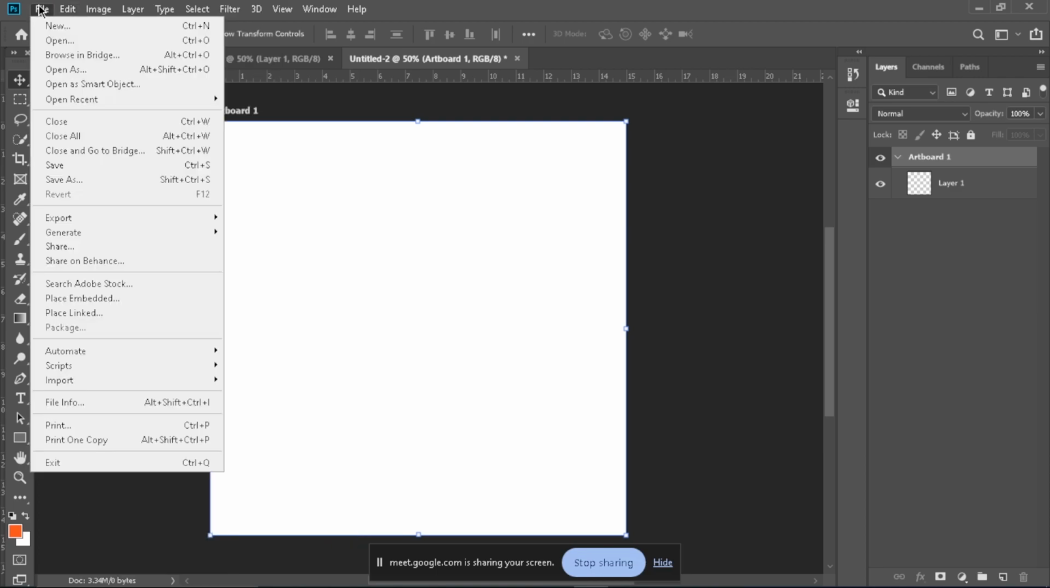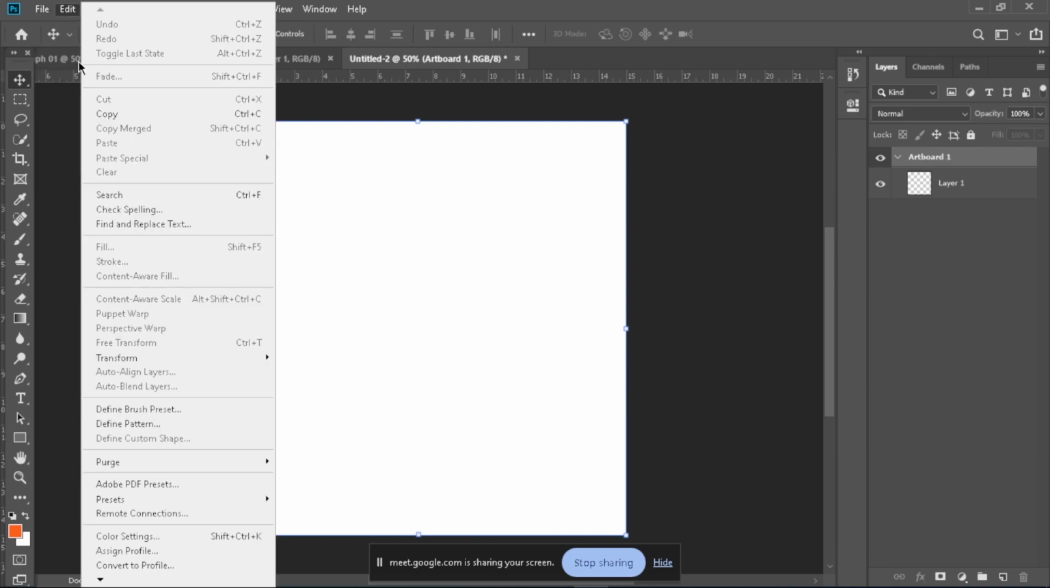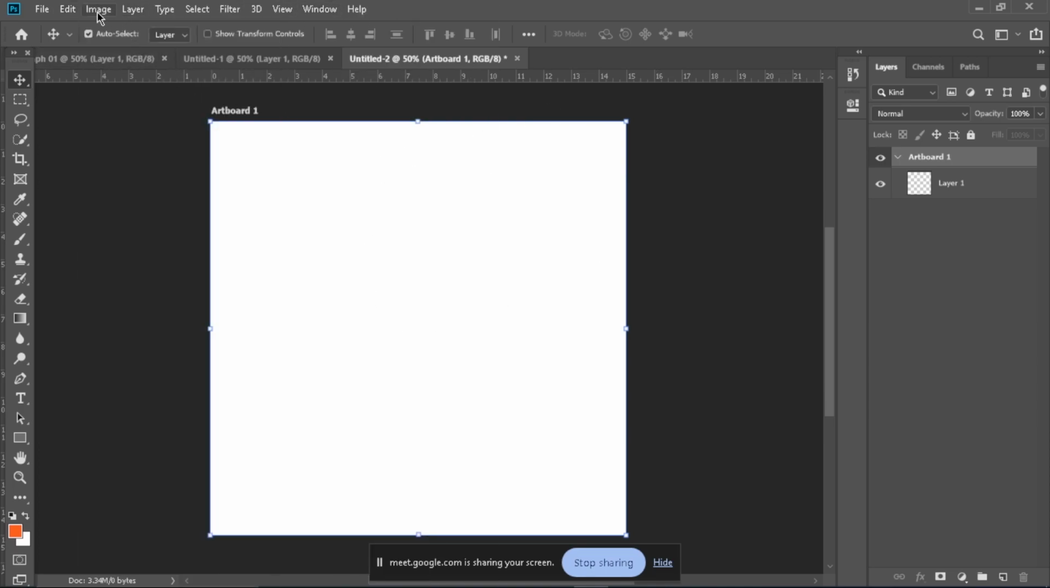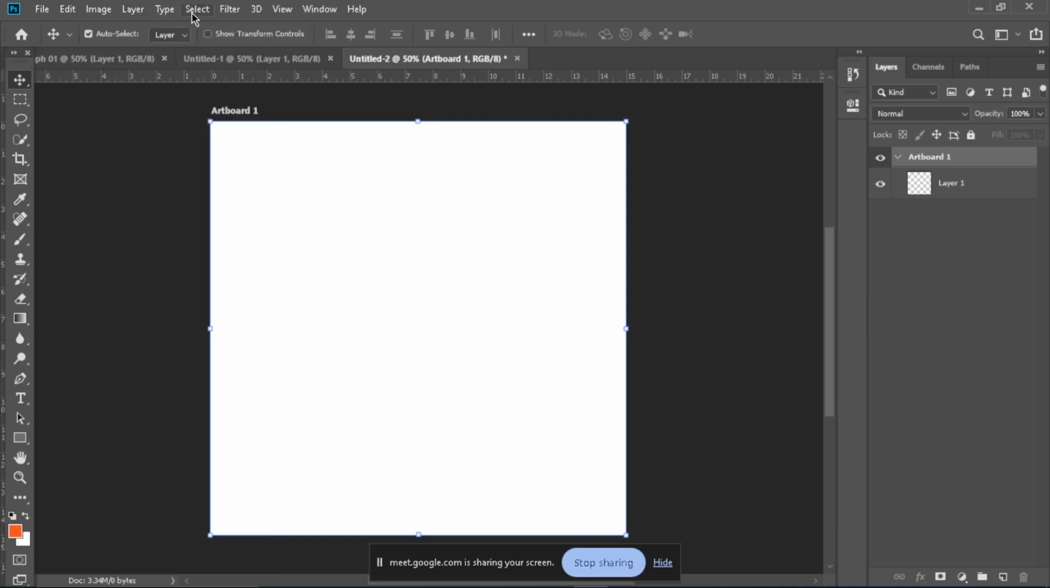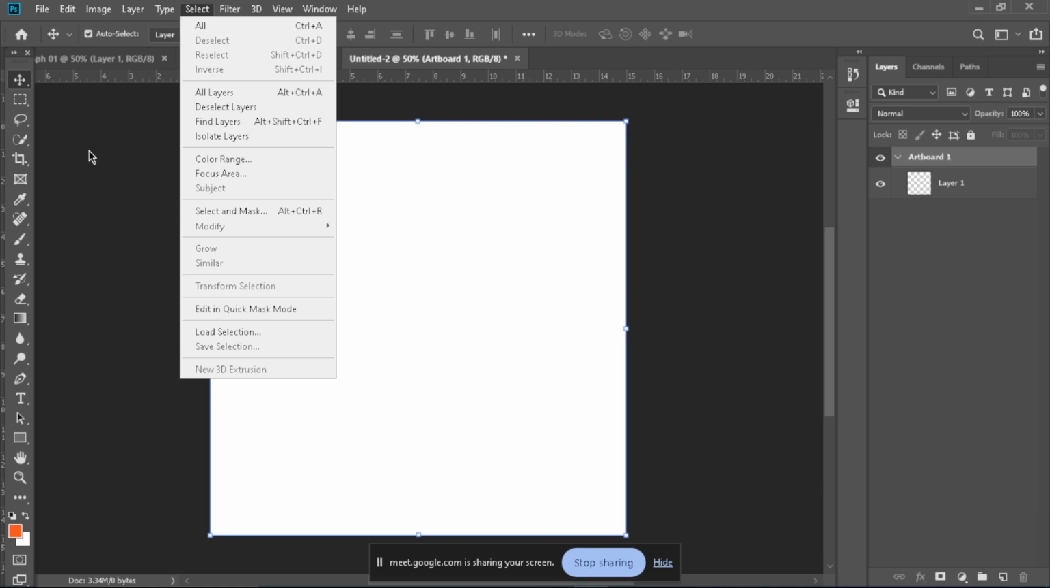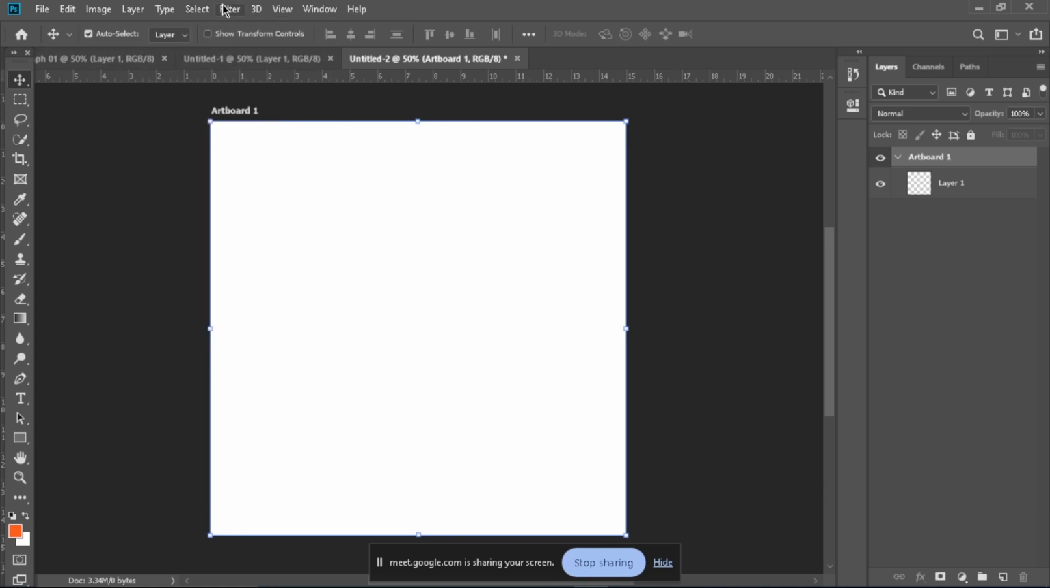Let me just also point this out. Except at that place where we're going to be exporting our artwork, right? But oftentimes you're not going to actually visit the edit menu, right? You're not going to actually need the image menu. You're not going to need the layer menu. You could take a month without even clicking it. Type, except otherwise you might not actually need it. The select one, you will not actually need it in most of your artworks.